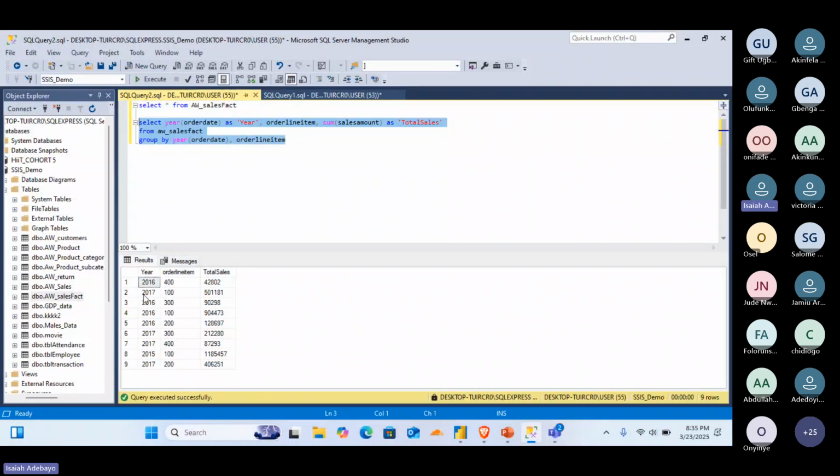Now these are the results. I have aggregated this table on the basis of the year and the order line. So for year 2016, at order line 400, this is the total sales. For 2017, at every level of order line 100, this is the total sales.